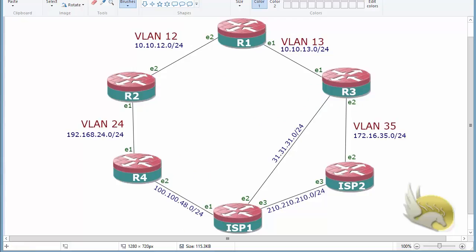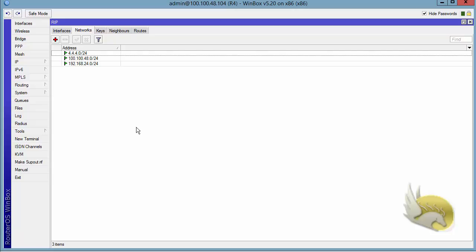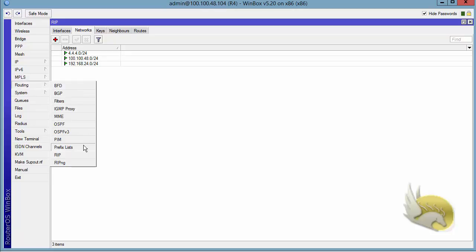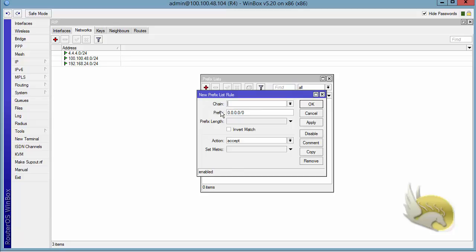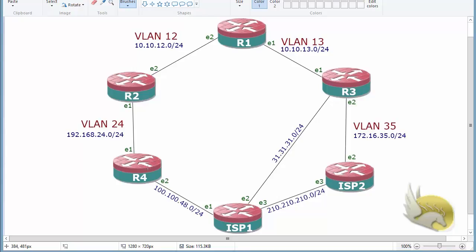We have a feature that is called prefix list. So let's go to router 4 and configure a prefix list. If I go to routing, we have prefix list here. Click on this plus, click on this, and then click on this plus sign. The chain is going to be, for example, RIP out, because I am going to configure this outbound. And we can have it inbound as well, but here I don't want to advertise router 4's loopback 0 this way. So actually I am filtering this outbound.